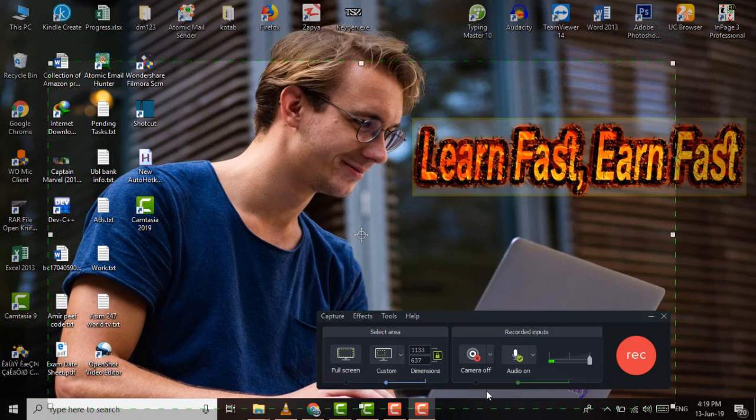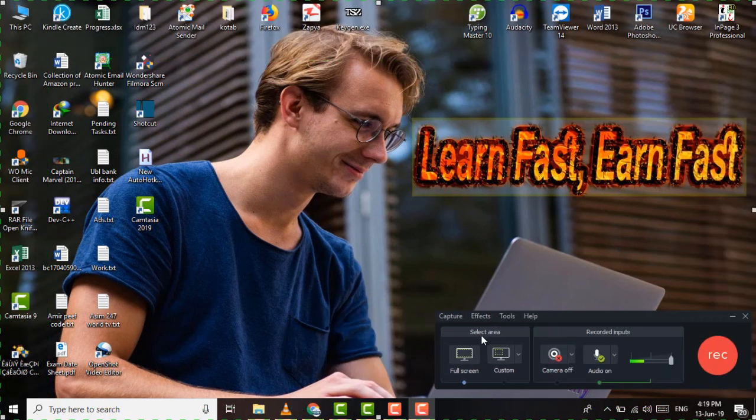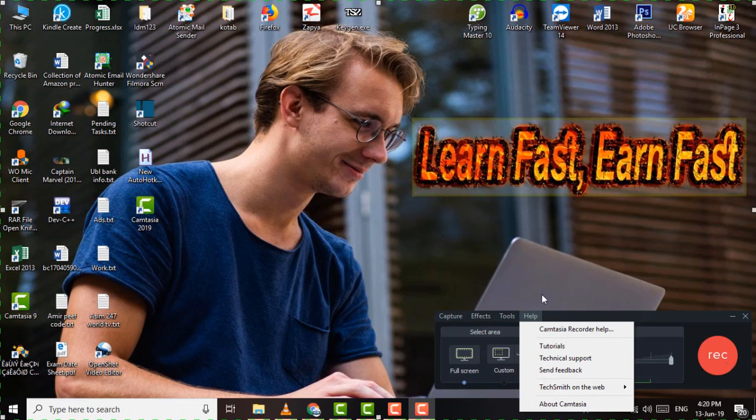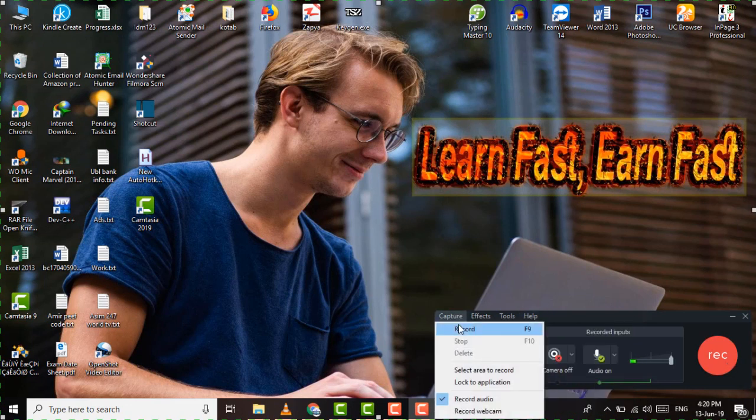Here are, friends, some other settings you can change before you start recording. Here is full screen mode, and here are four options available. Capture: you can click this record button, other than this recording. You can click on this and record from here. Here it is telling you about the shortcut. The shortcut is F9, and you can press F10 to stop.